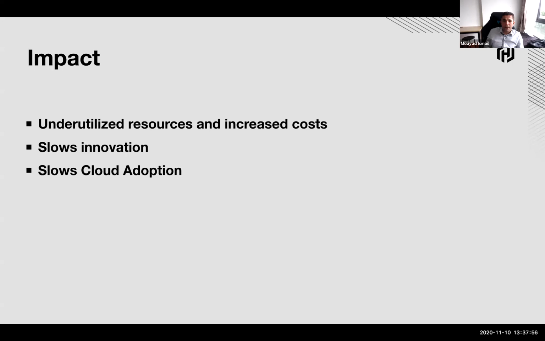So basically, not having sound cloud financial management practices in place can have considerable impact on the organization, specifically around having underutilized resources, which result in increased costs. It slows down innovation, because a lot of these questions say, hey, why is it so expensive to run things on cloud? We're kind of firefighting all the time. And also ultimately slowing down cloud adoption, right?